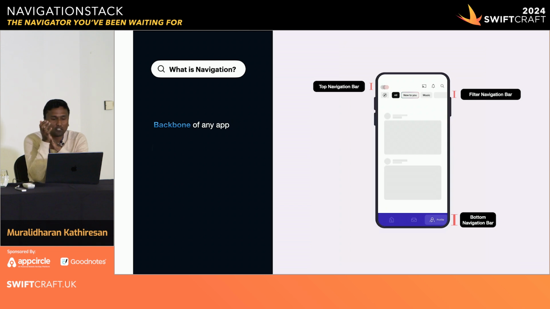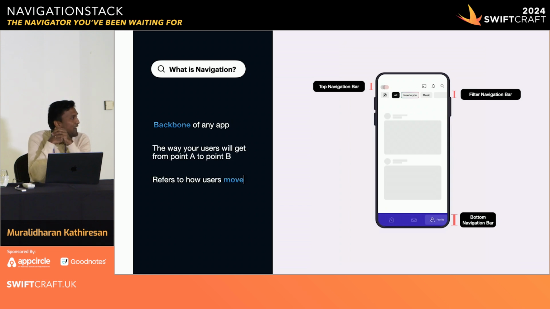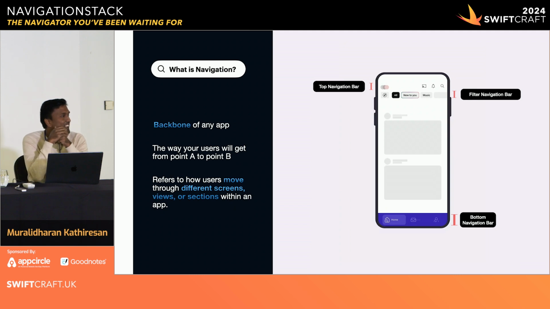Let's take an app without navigation. Can you give me some examples? Can you see some apps without navigation? Have you seen any so far? Any guesses? Yeah, the last time I think I have seen, I don't know exactly, an app without navigation is the calculator in iPhone. That's the one-screen app I have used.